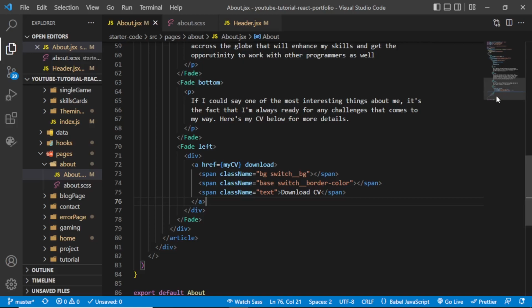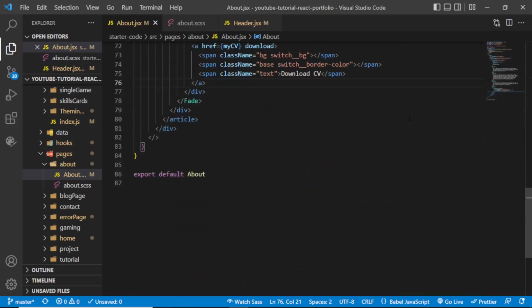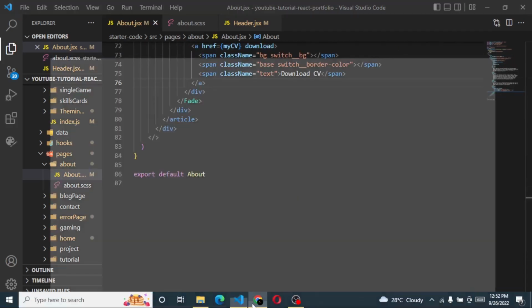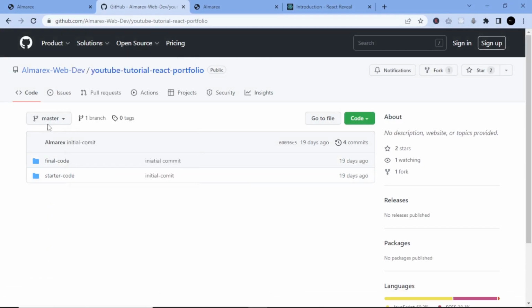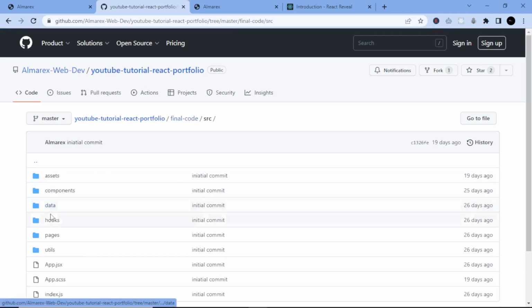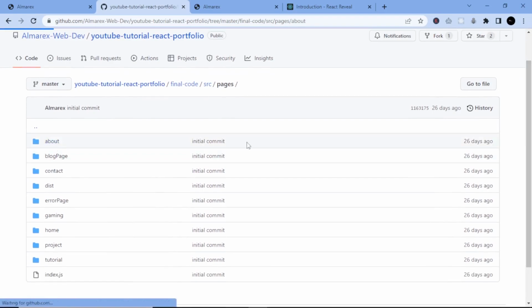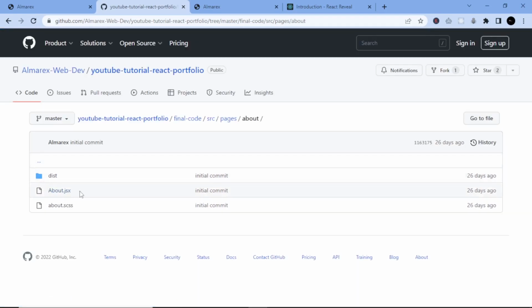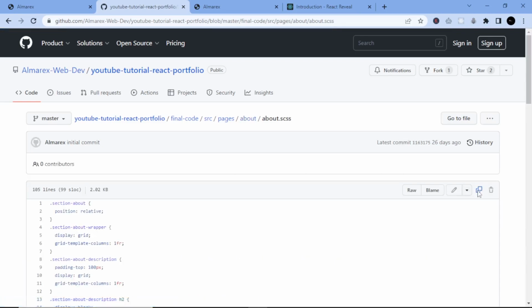Okay, now that the button has been created, we have to get the SCSS style for us to have the result of what we have been building since morning. So for us to get that, let's navigate to the GitHub profile and click on the final code. So click on the src and click on pages. So when you get there, you should see the about folder. Inside the about, we have the JSX file and then the SCSS file. Click on the about.scss and copy everything.